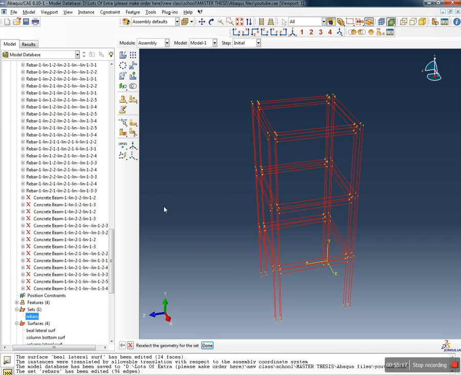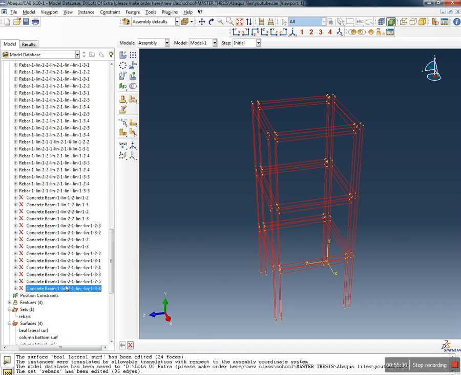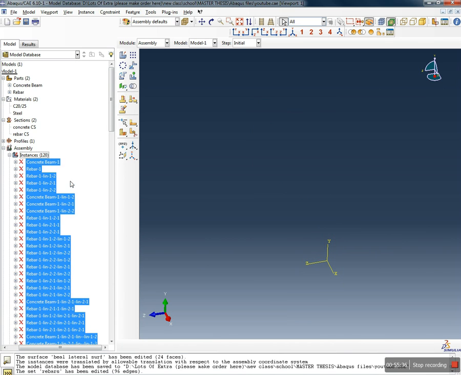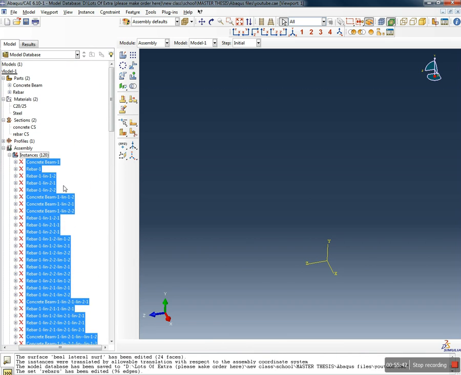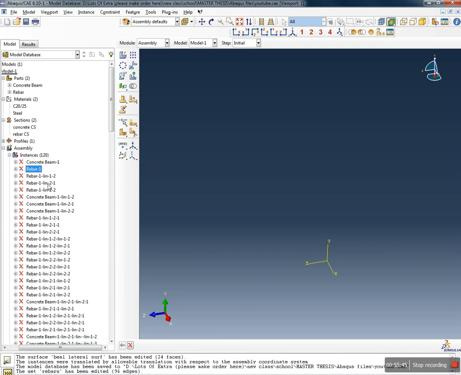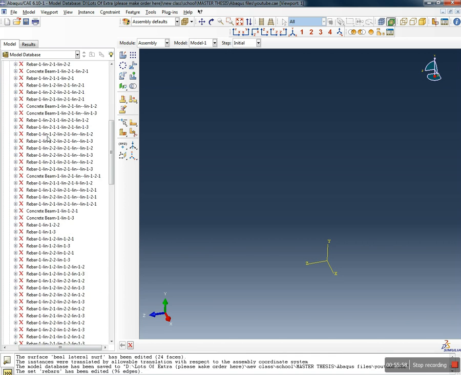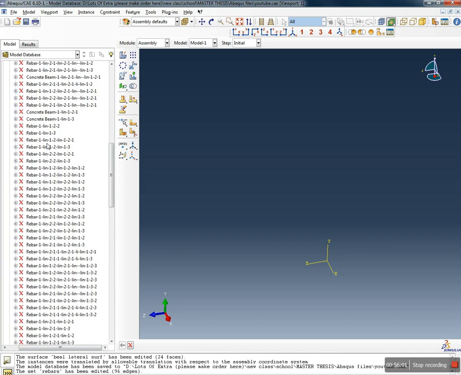And we will go now and just resume everything. We will go select all and resume. And we could embed it in the whole model, but I don't really want to embed it in the whole model. I just want to be specific and embed it in the concrete. So what I will do is I will resume. I just suppressed everything. That's all right.